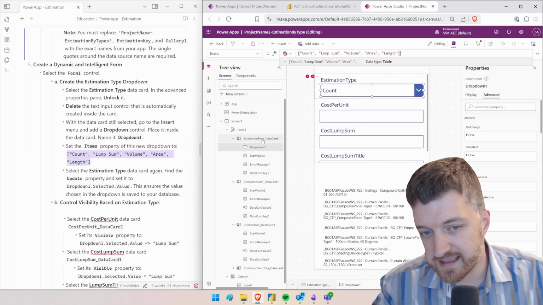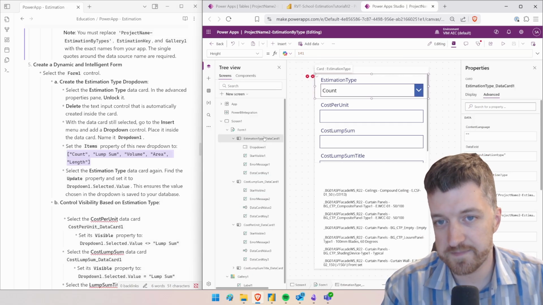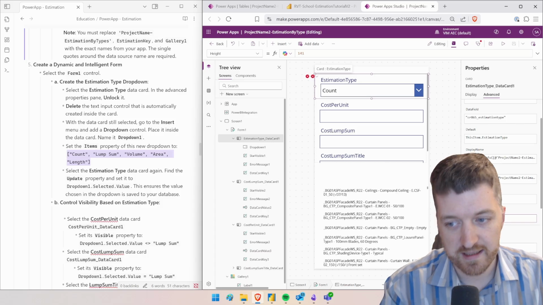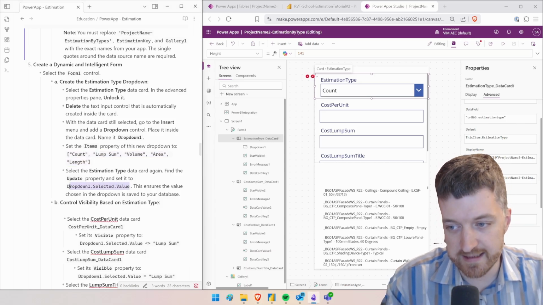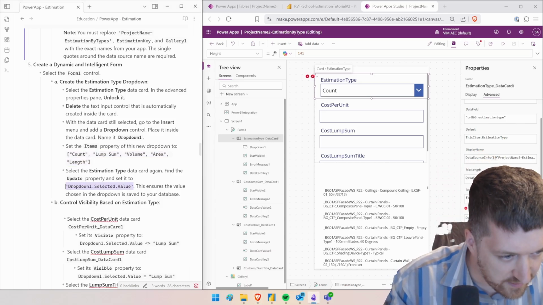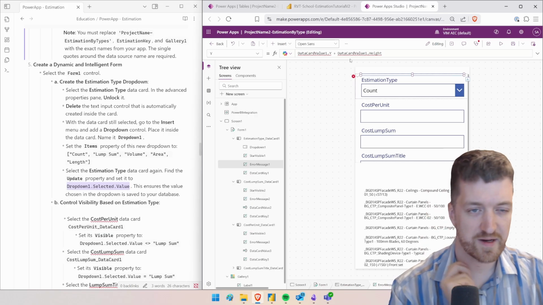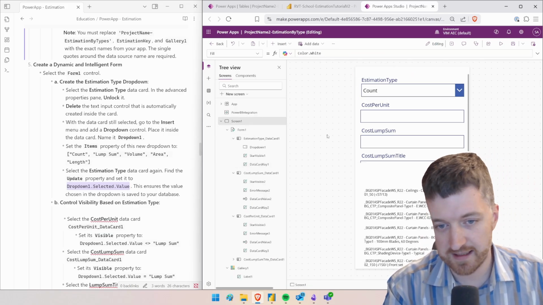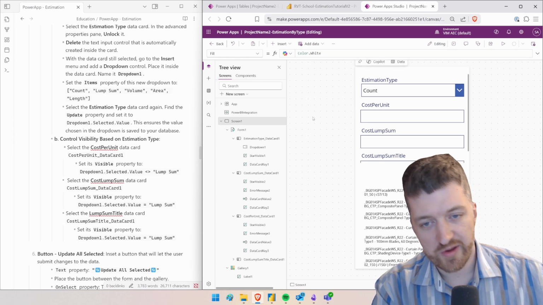And back on our estimation type data card, in our advanced properties here where it says update, we're going to select that and set it to dropdown 1 selected value. Our error message is giving us a bit of an error, so we're just going to delete it. Okay, let's save this whole thing.